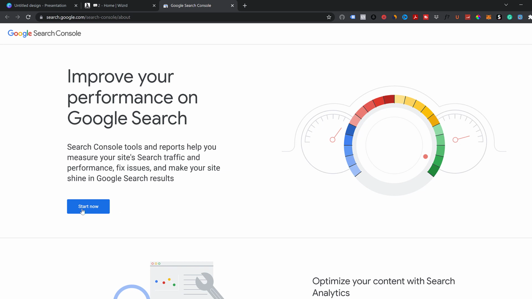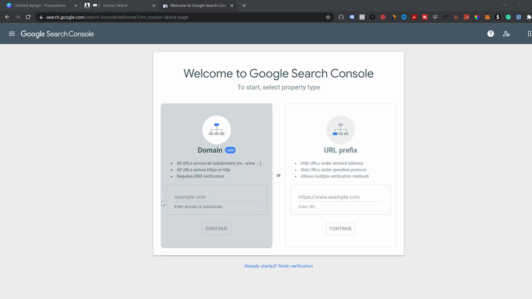search.google.com and then clicking Start Now. You will have to log in using an existing Google account, and then you'll see this screen. Simply type in the domain that you want to connect and click Continue.